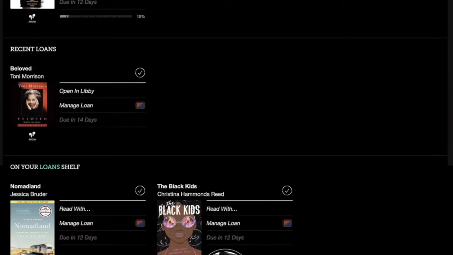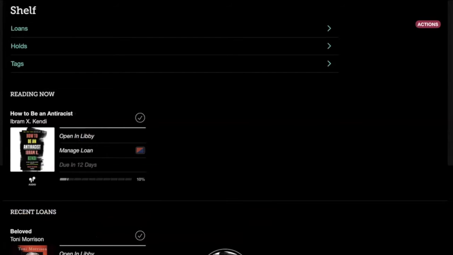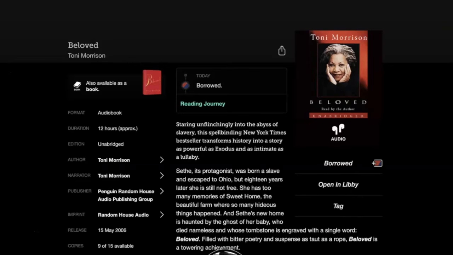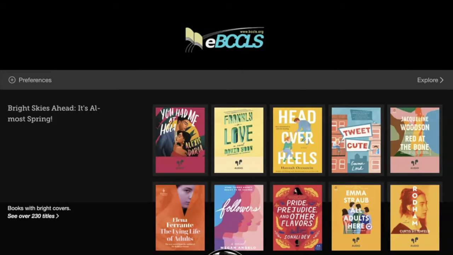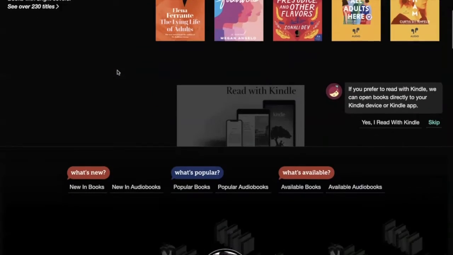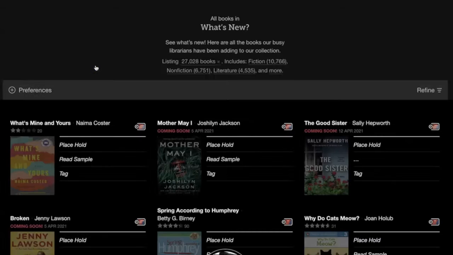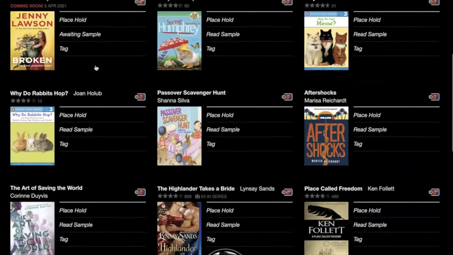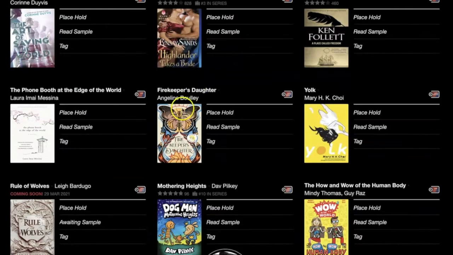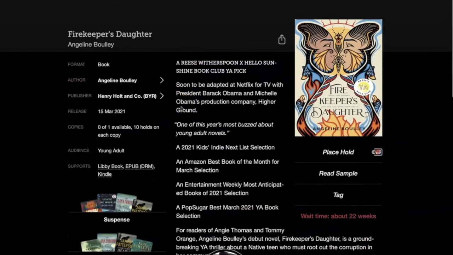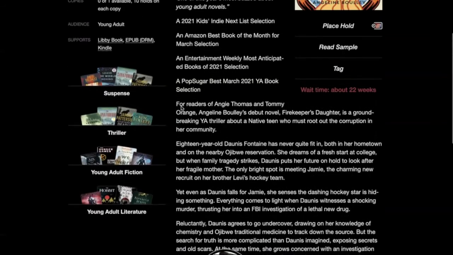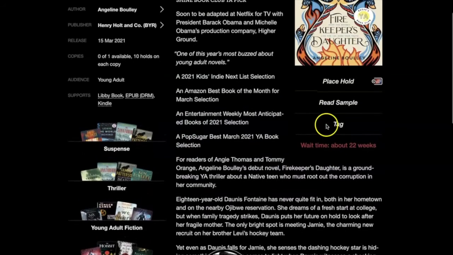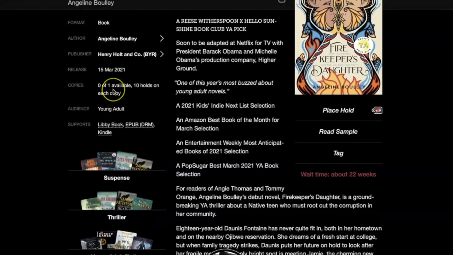If I wanted to find a book, it's a very similar process. I can go back and search. Let's see. Click an item. You can read about the item. And in this case, I would need to place a hold on this book because it is not available. I see that there are 0 of 1 copies.